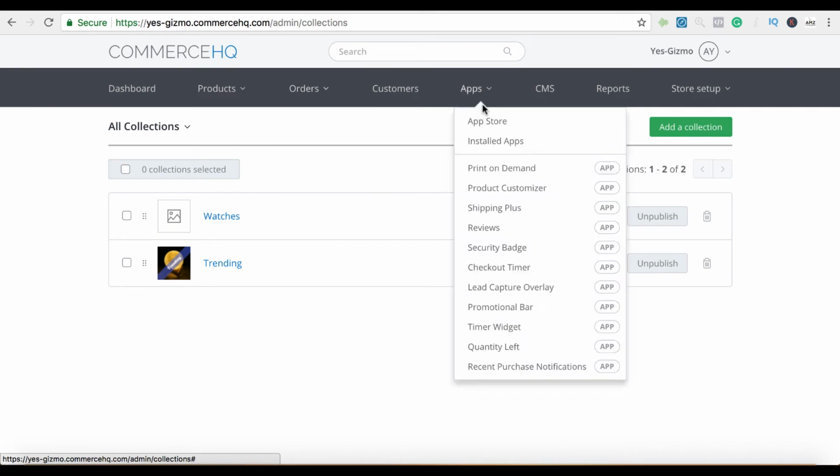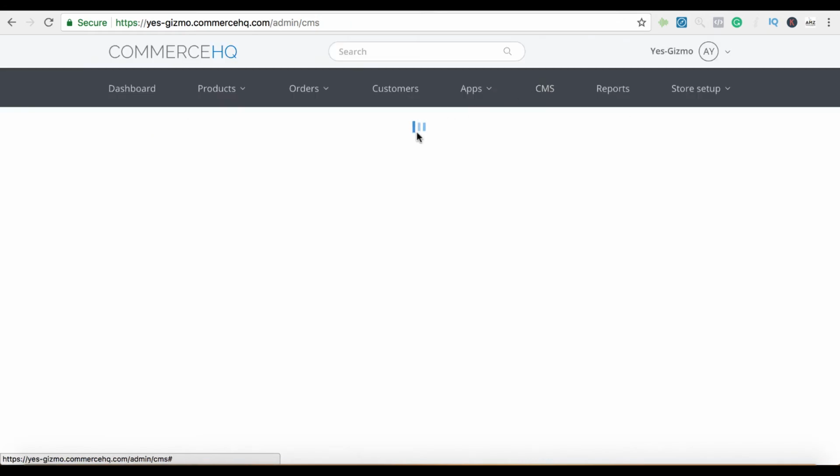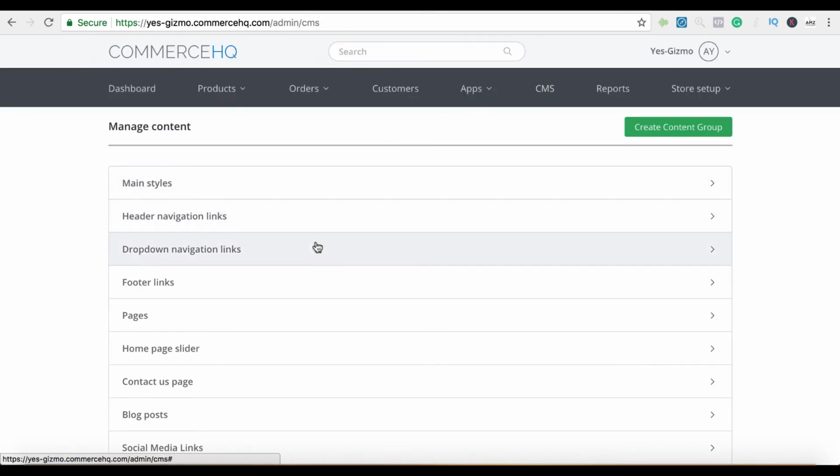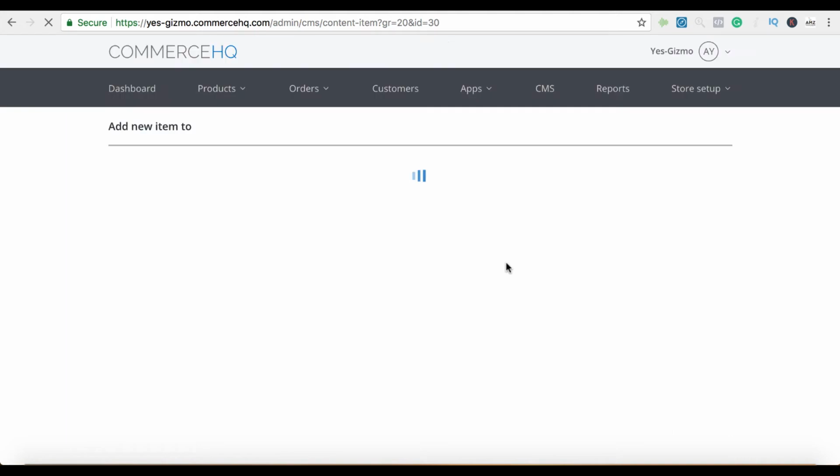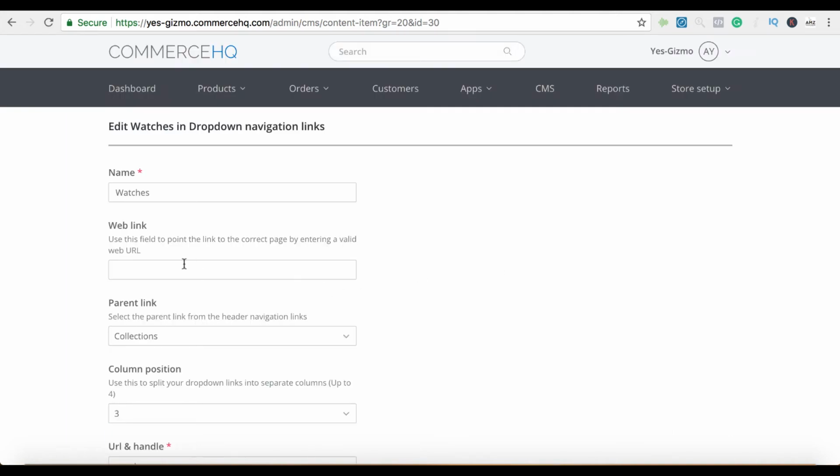And then what you do, you go back to CMS, and then you go to the drop down navigation link, because that's where that one was. You go edit on watches, so I'm adding the watches collection link to it, and then the web link is copy and paste, and then that will link to that collection now.